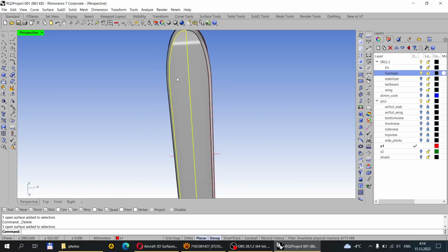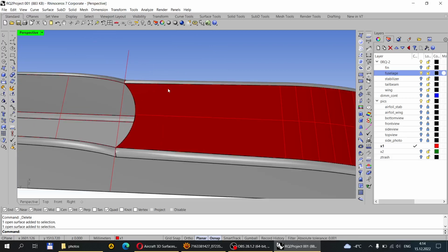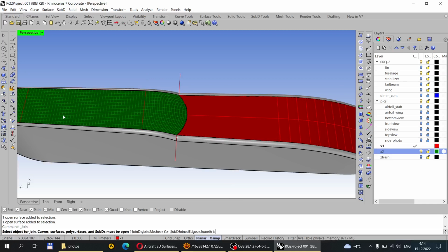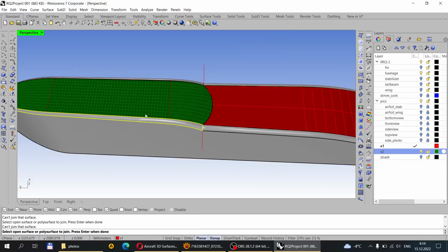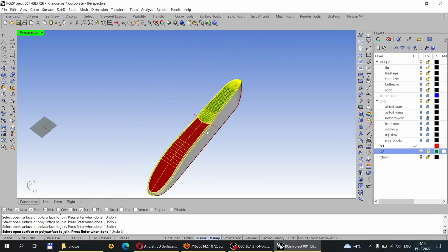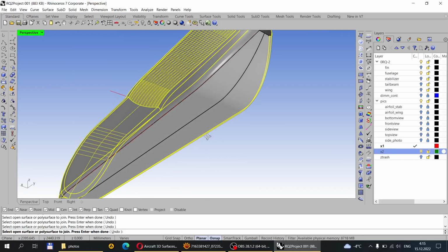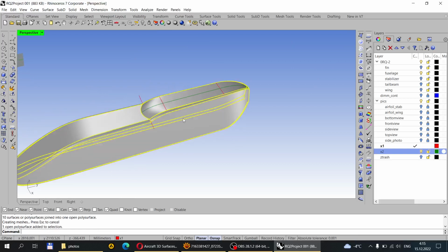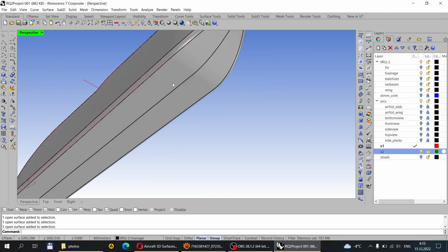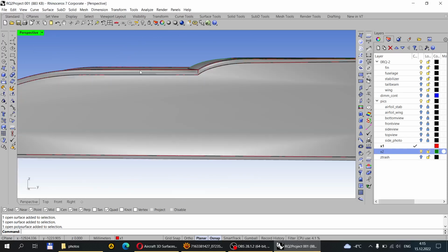The same thing you can do with the floor of the fuselage. Unhide green layer, and now join this one, this, and this sides, this and this. Okay. And I will do it also with this. I will change these two halves to the single surface, as for the top surface I did before.